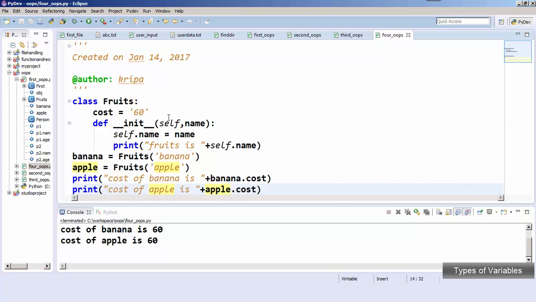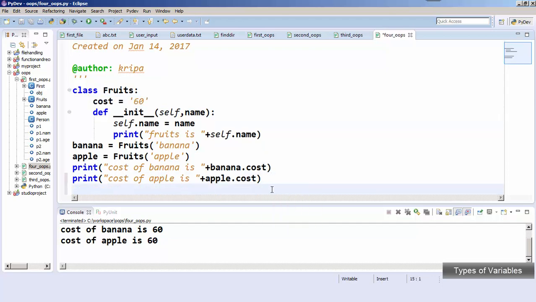What are the ways we can access this class variable? A class variable is one which is not inside any method. If it is inside a method, it is called an instance variable or local variable. In procedural languages also, I told you about public variables and local variables. Same here, we are creating a class variable and an instance variable.